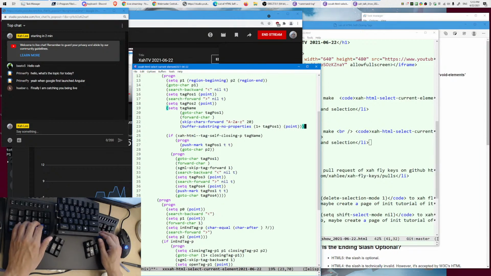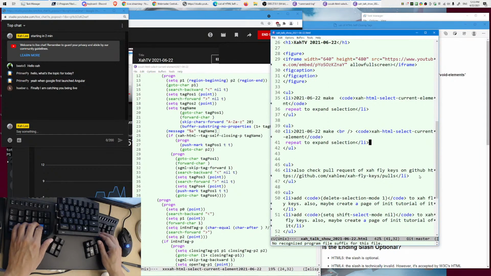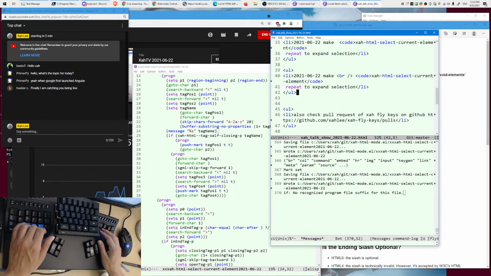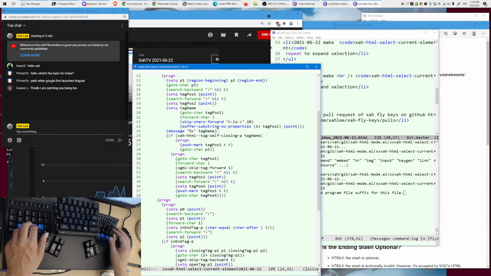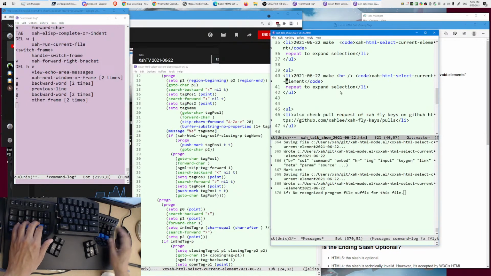So maybe we want to message tag name. Okay, so debug tag name, so it will print what's going on. Evaluate it. Let's try it here. Now show the messages buffer so we can read. Okay, then let's do it. Let me show the pink window. Okay, so let's do it here. Call it.